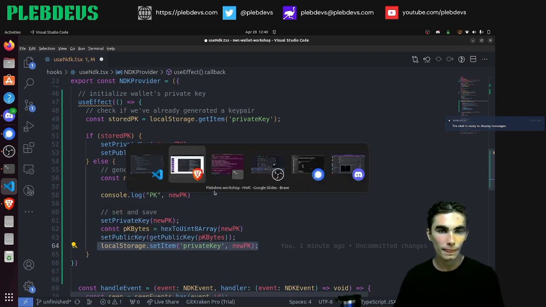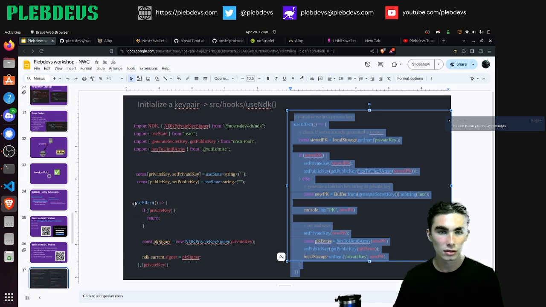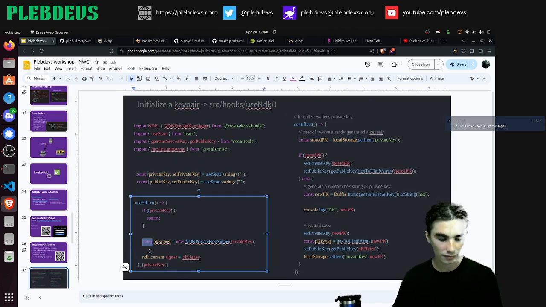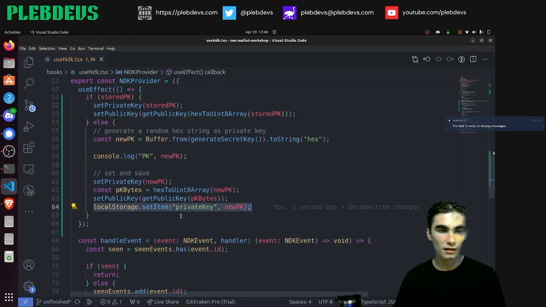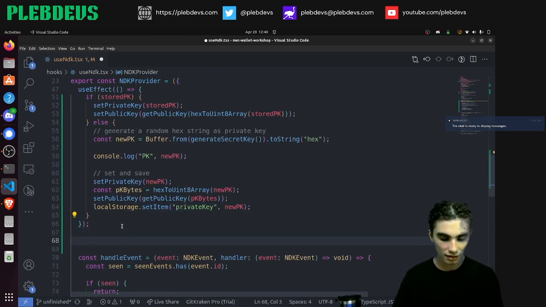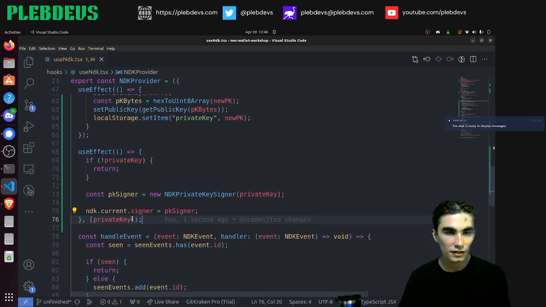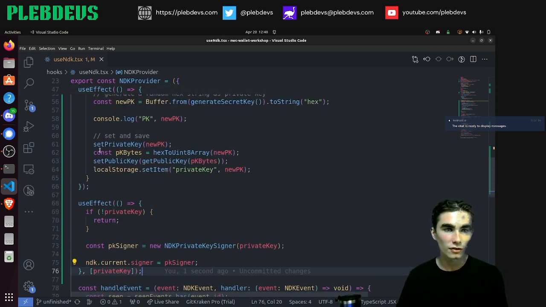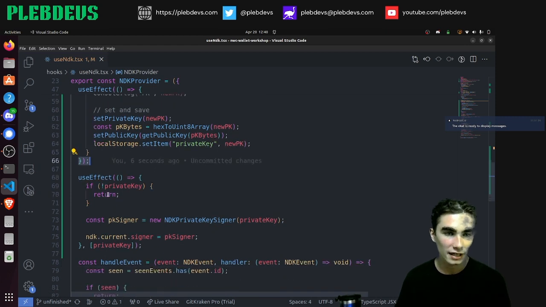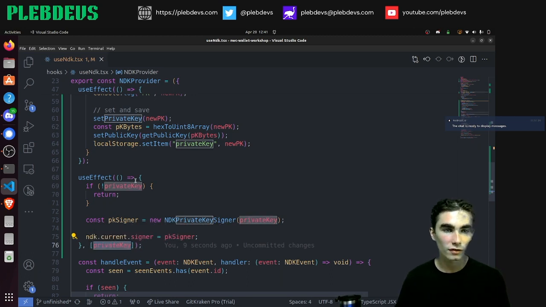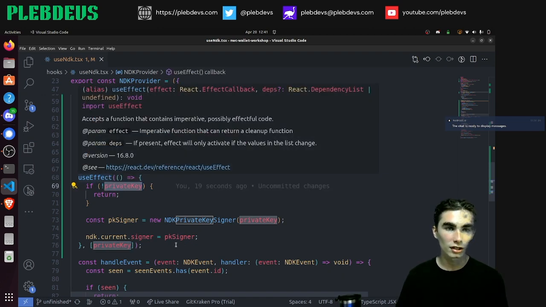Finally, we just need to give this key pair to NDK so that NDK can sign for us. Notice this useEffect here doesn't have an array down here, but this one does. So this is saying that if the private key ever changes, run this function again. When the app first loads up, this is going to try and run, but private key is not going to be set, so it's just going to return.